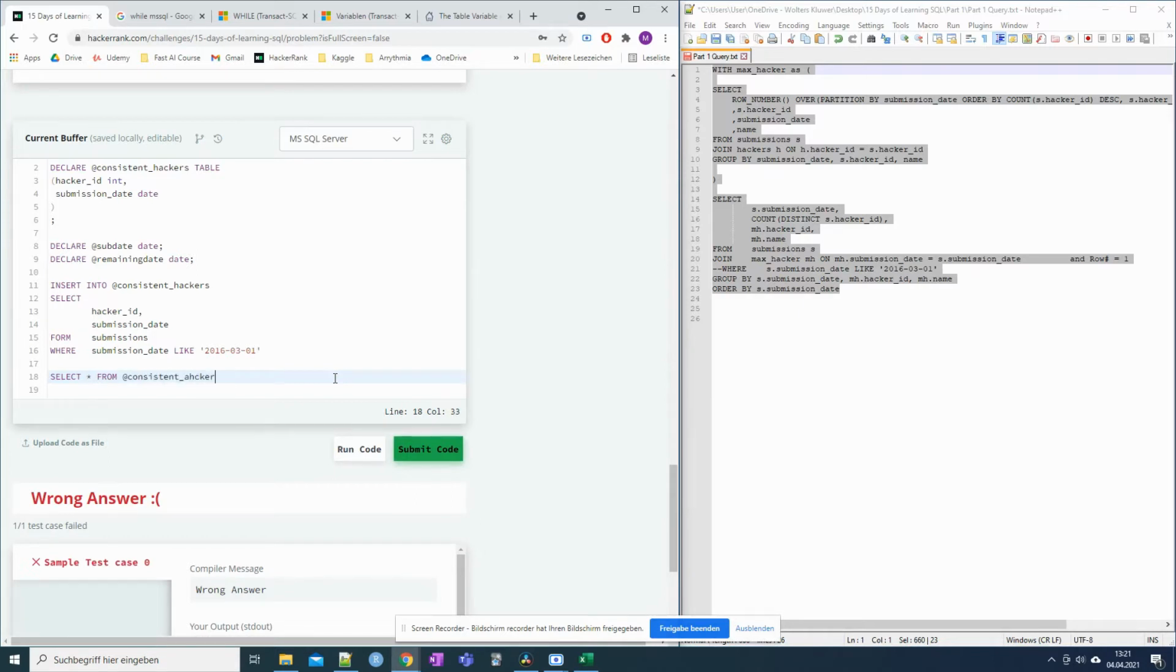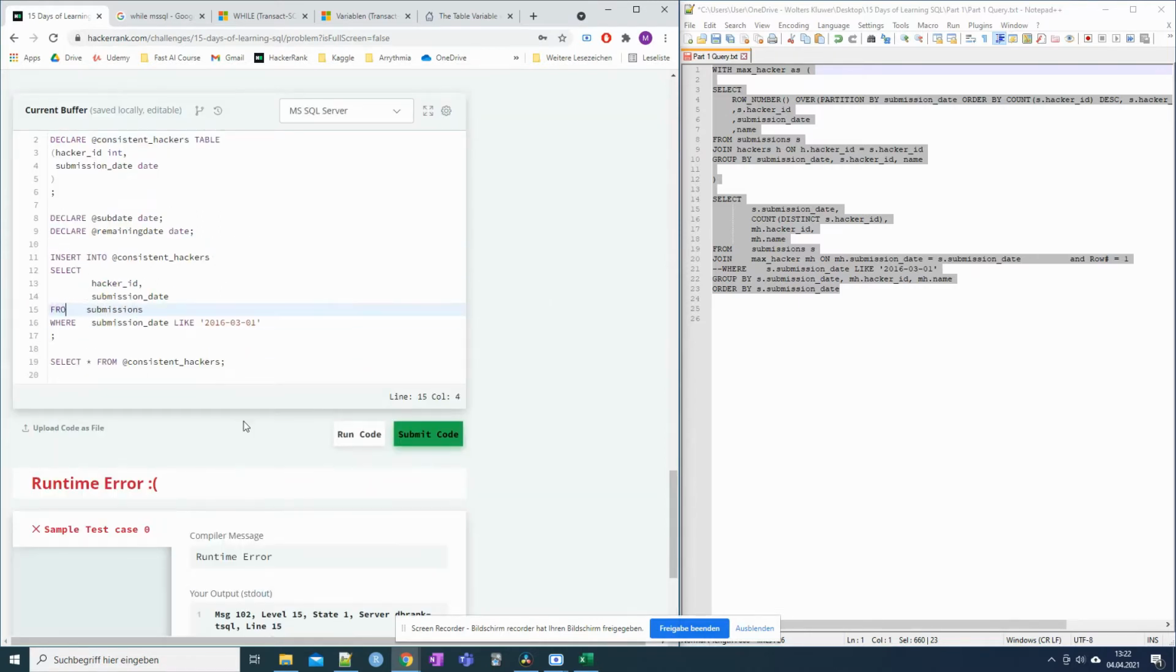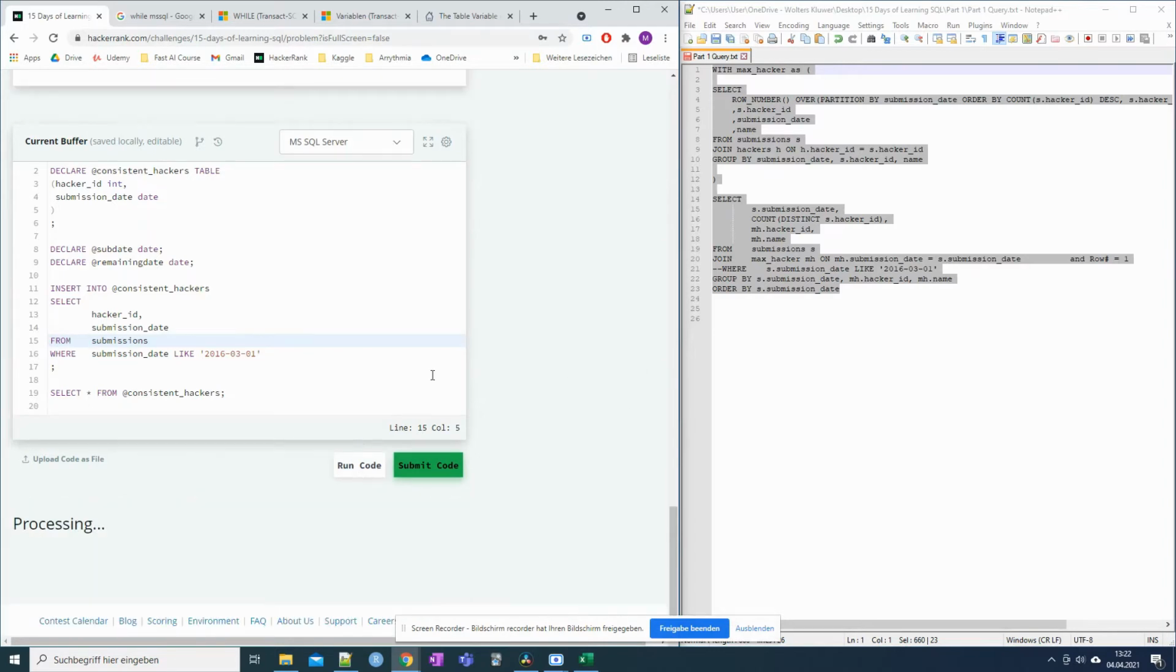So now we can use the table variable, and we can actually print it out just like a normal table. Select star from, you would otherwise write just submissions, but now you write @consistent_hackers. Both the variable and the table variable always need an @ in the syntax in MS SQL before you write them. And now let's run this code. Might be that the semicolon was missing. Okay, so we wrote "form" and not "from"; we have to write from.